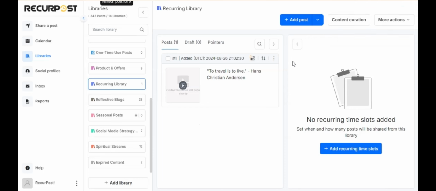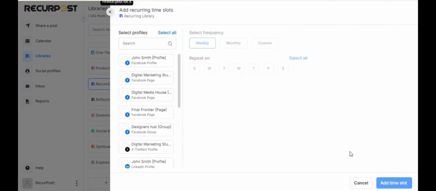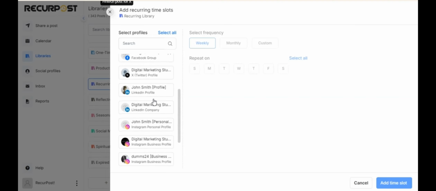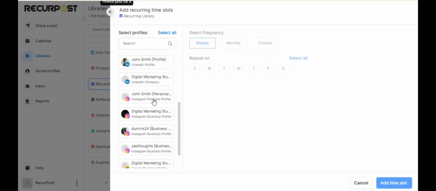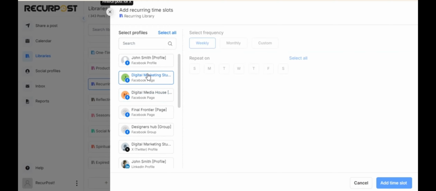The next process is to create time slots to determine when this particular post would get published onto the social platforms. To do so, click on Add Recurring Time Slots. On the left-hand side, you'll see a list of all the social platforms that you integrated or connected into your RecurPost account. Let me go ahead and select a few social platforms.